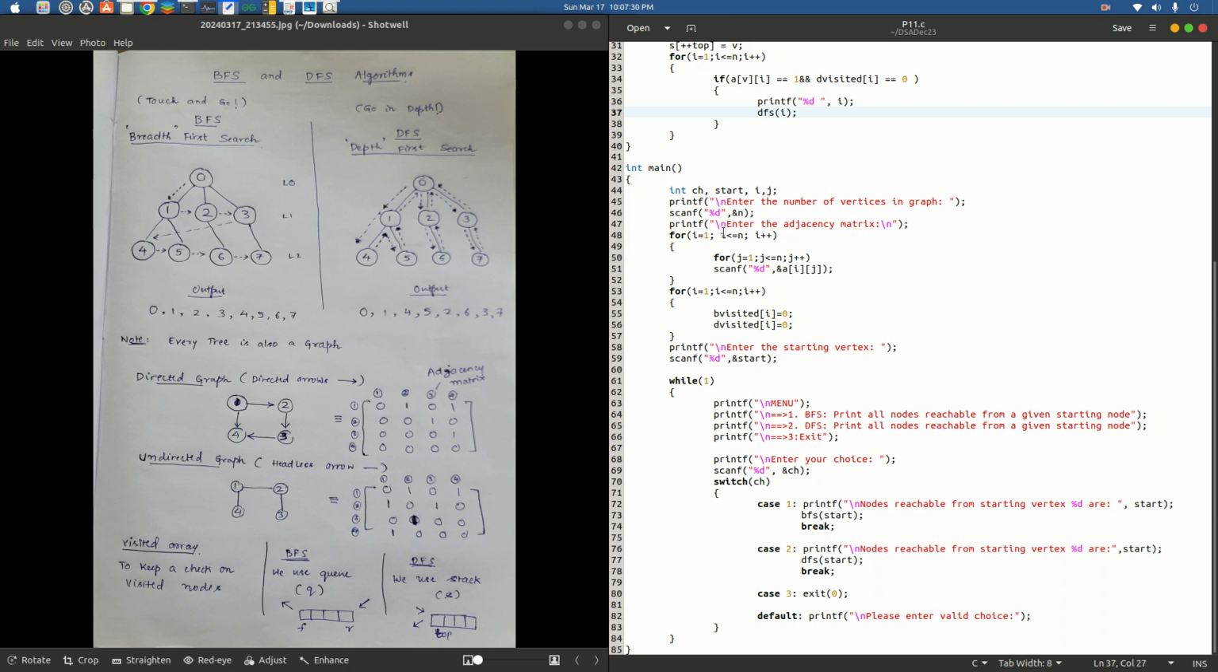Alright, so printf enter the number of vertices in the graph. If this is the graph, we have to create a similar adjacency matrix. So we ask for the number of vertices and take that input as n. And then printf enter the adjacency matrix. Suppose this image is drawn on the board and you are asked to implement BFS and DFS, you have to first write the adjacency matrix using the logic I have already explained, and then enter the adjacency matrix in the program here.